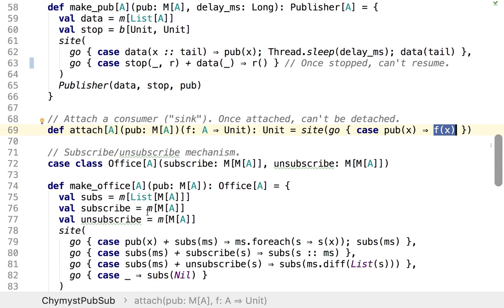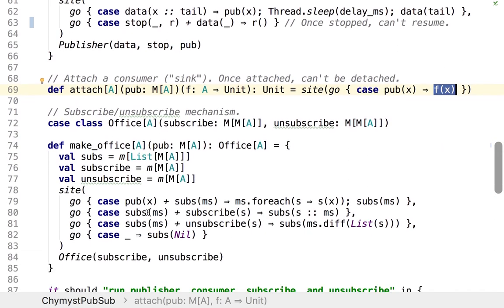Finally, let's implement the subscribe-unsubscribe mechanism. So for this, we need two new molecules, subscribe and unsubscribe, that we will emit. And these molecules have this type. In other words, the molecule emitter is a type that carries a value that is itself a molecule emitter of type A. So in this way, we can create a new molecule and put its emitter on the subscribe molecule to subscribe to a publisher.